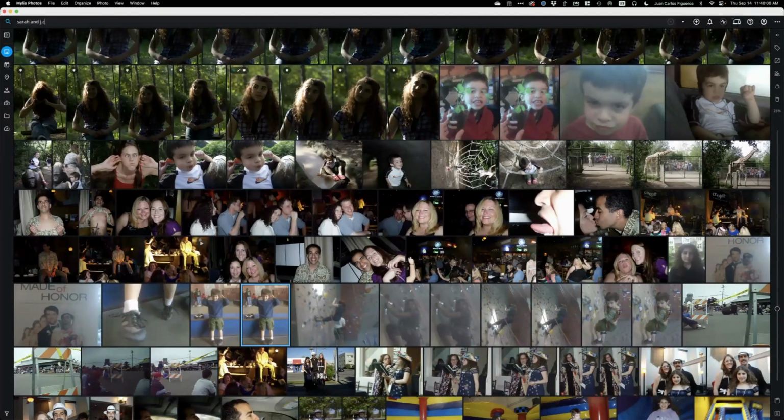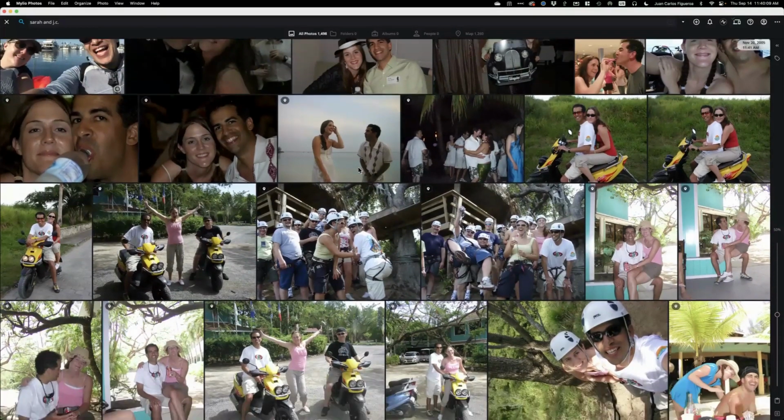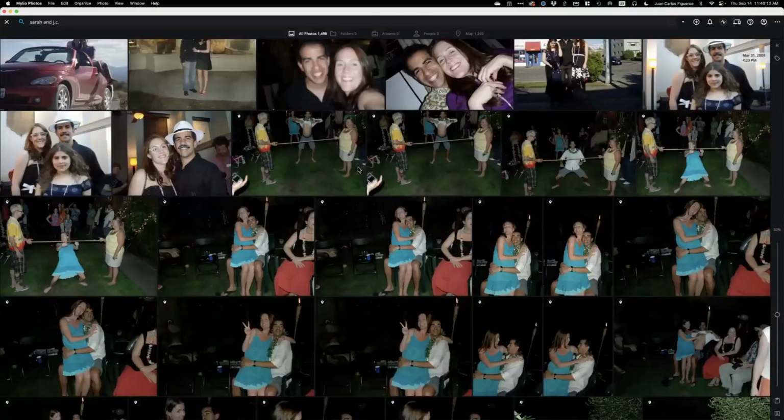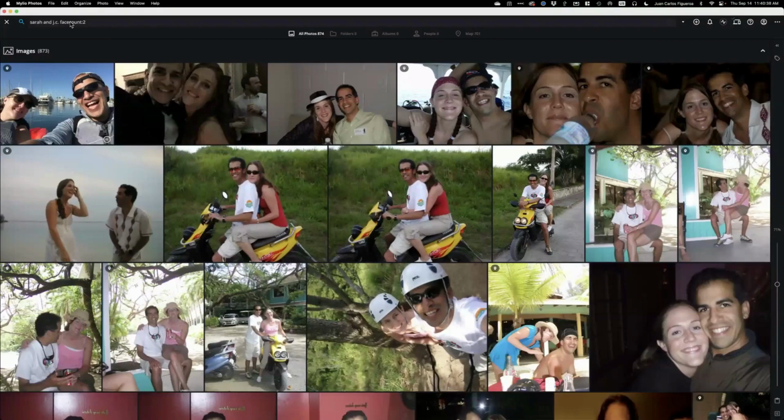So I'm going to say, show me photos of Sarah and JC. And when I hit return, it shows me that there's 1,498 photos where Sarah and JC are somewhere in the metadata of the photo. In most cases, it's because the faces are in them. You'll notice that there's a lot of photos here that have other people in them. And what I want is just the two of us. Well, there's very special functions in Mylio that let you narrow things down. So if I just want photos of the two of us, I can say, okay, show me photos where Sarah and JC are in the photo, but the face count equals 2. In other words, there's only 2 faces in the photo. And if I do that search, now I'm down to 874 photos.